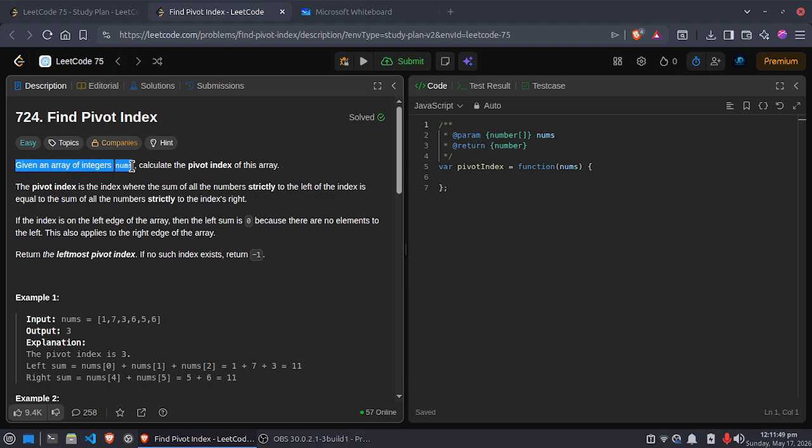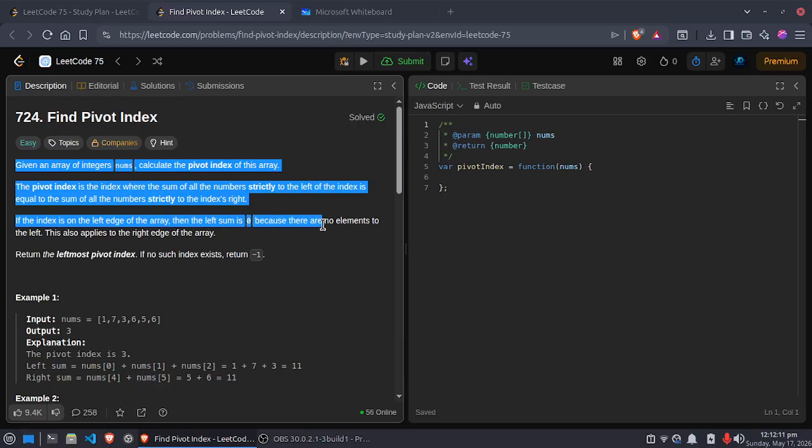Given an array of integers nums, calculate the pivot index of this array. The pivot index is the index where the sum of all the numbers strictly to the left of the index is equal to the sum of all the numbers strictly to the index's right. If the index is on the left edge of the array, then the left sum is 0 because there are no elements to the left. This also applies to the right side of the array. Return the leftmost pivot index. If no such index exists, return -1.